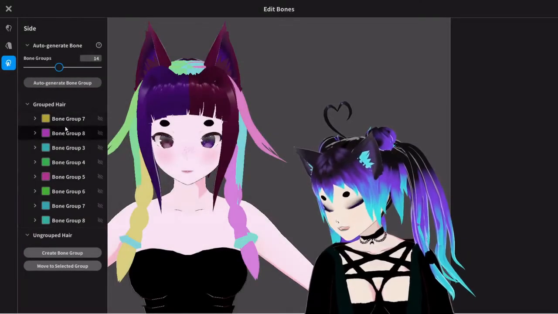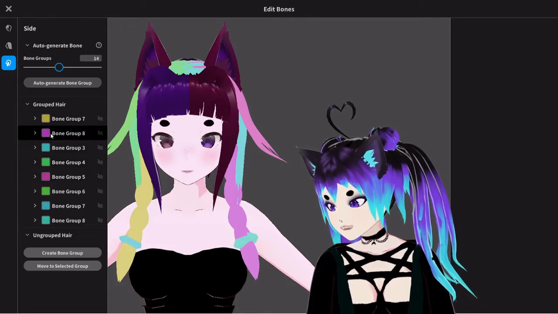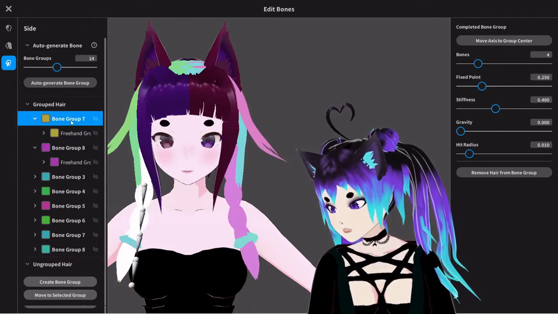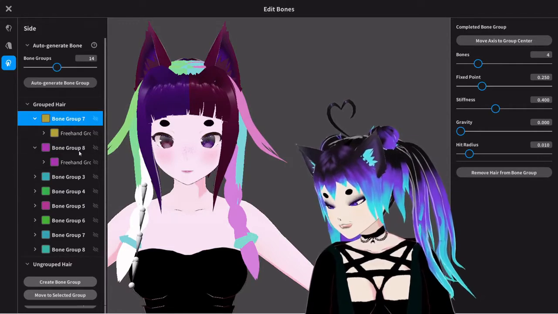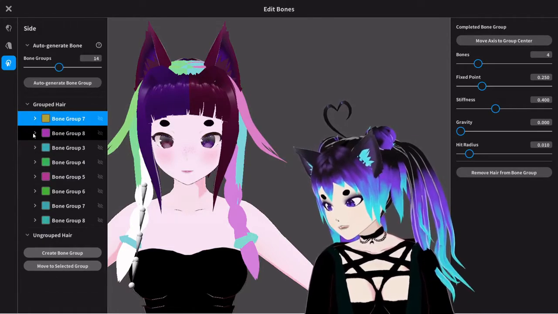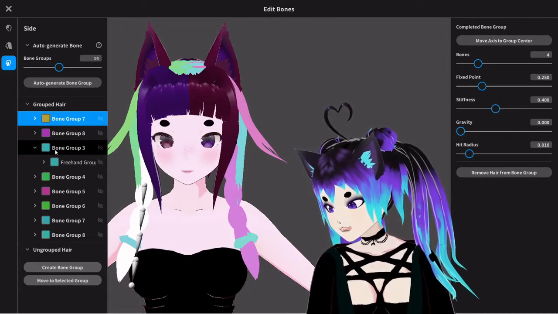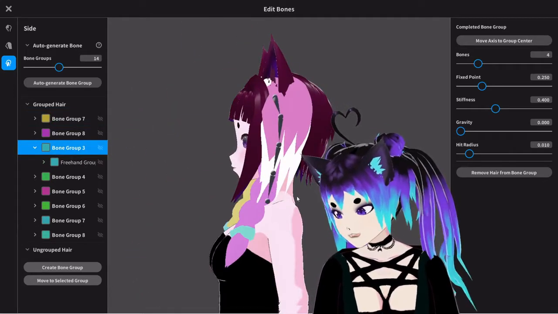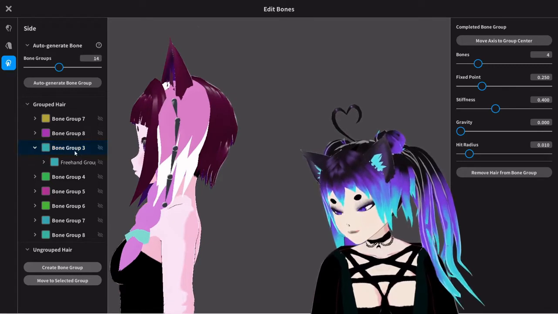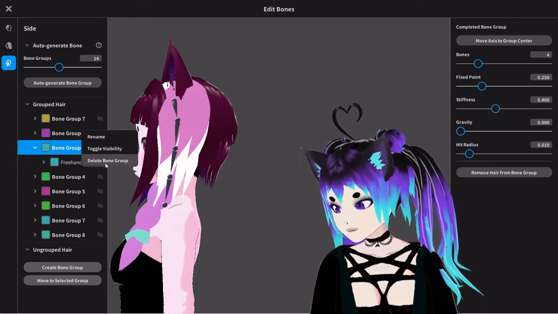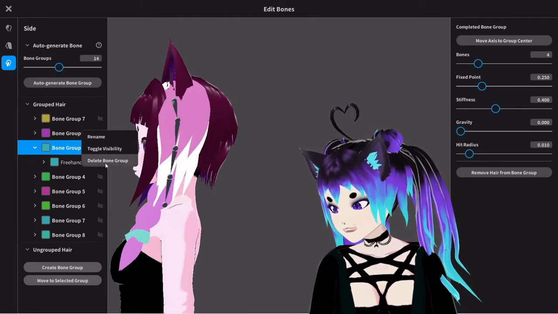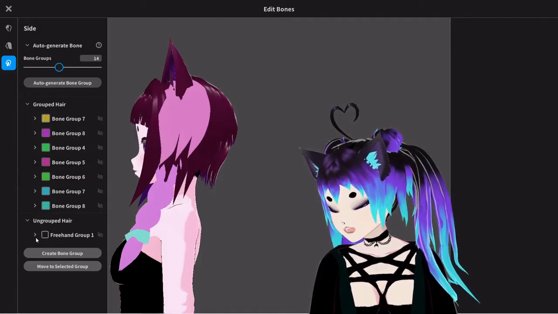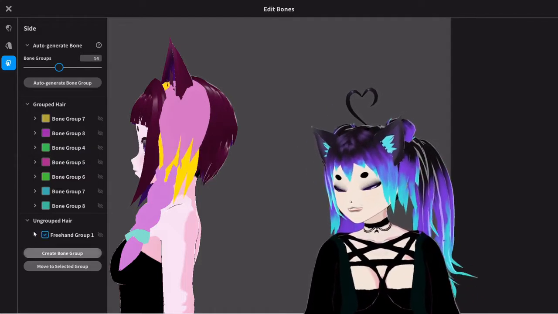So we've got this grouped hair tab. As you can see, I've already got groups. So if I click on one, it'll highlight it and show you which hair group is highlighted. And these are all separated to show the different groups. Now, let's take a look at this one here. All right, and you can delete this if you want, like if you're not happy with the bone group. So let's delete that real quick. And then that'll show up here in the ungrouped hair section.